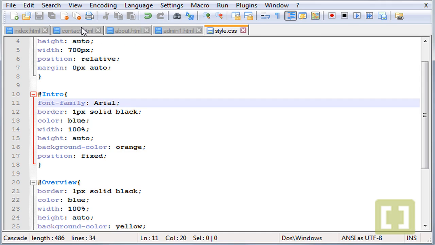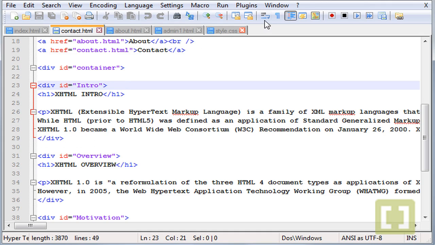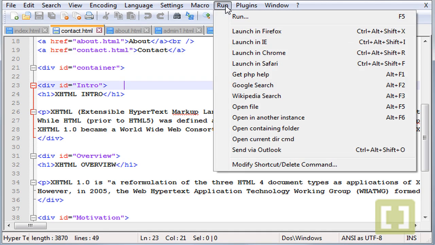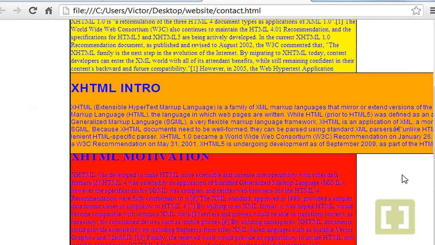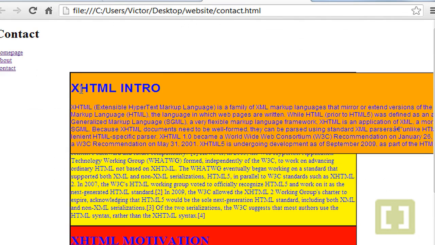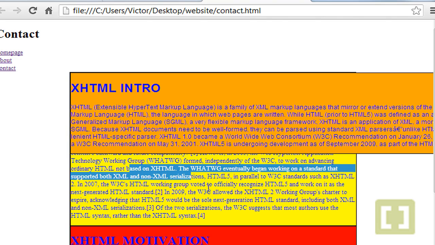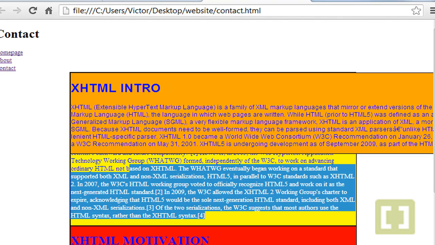Let's run this in Chrome, which is the contact.html. Let's run it, and there it is. So we have the XHTML intro in Arial, and you can see a little bit the difference between this font family and this one here. I'm going to show you a little bit clearer how this works.